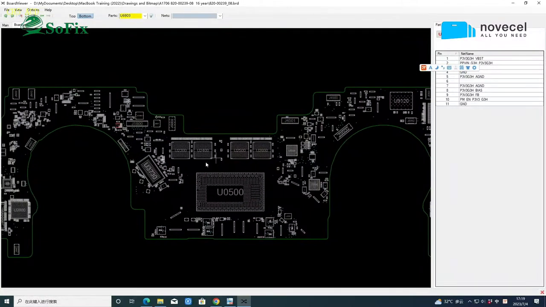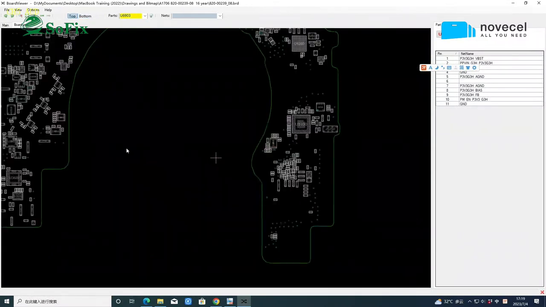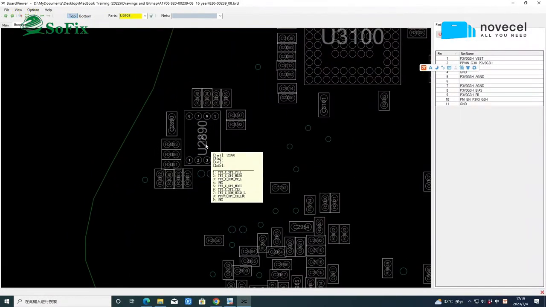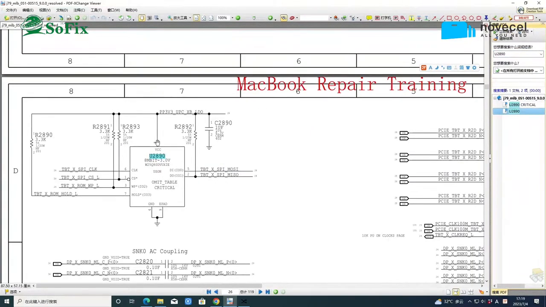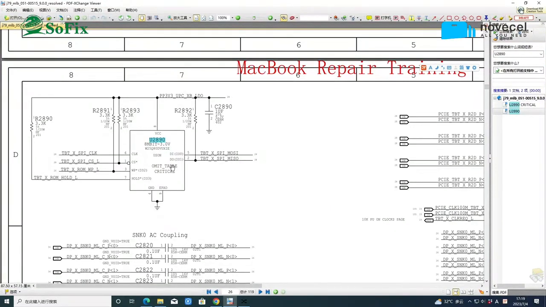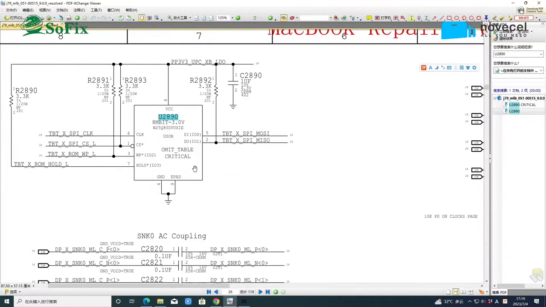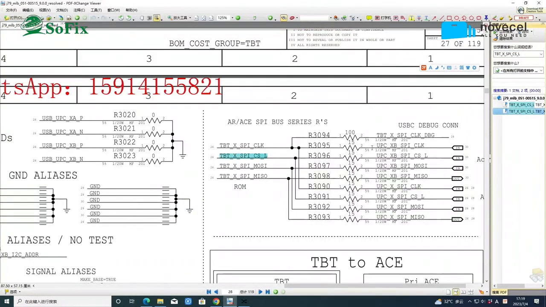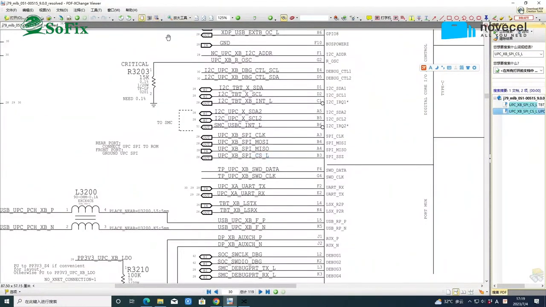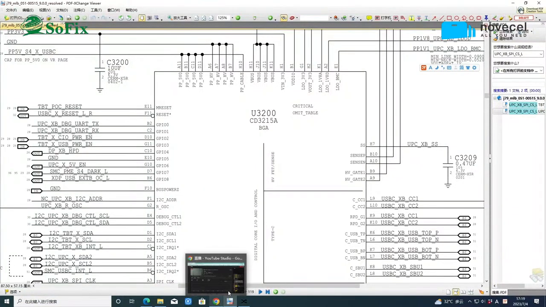And the next one, you can see on the other side. Also, does it have communication data? So now I use the schematic. You can see the communication data to the other side is a USB-C ROM here, U2A90. It's a USB-C ROM that communicates the data to the USB-C chip. Copy this name, then you can find the USB-C chip here. Search. So this is a USB-C chip, CD3215.